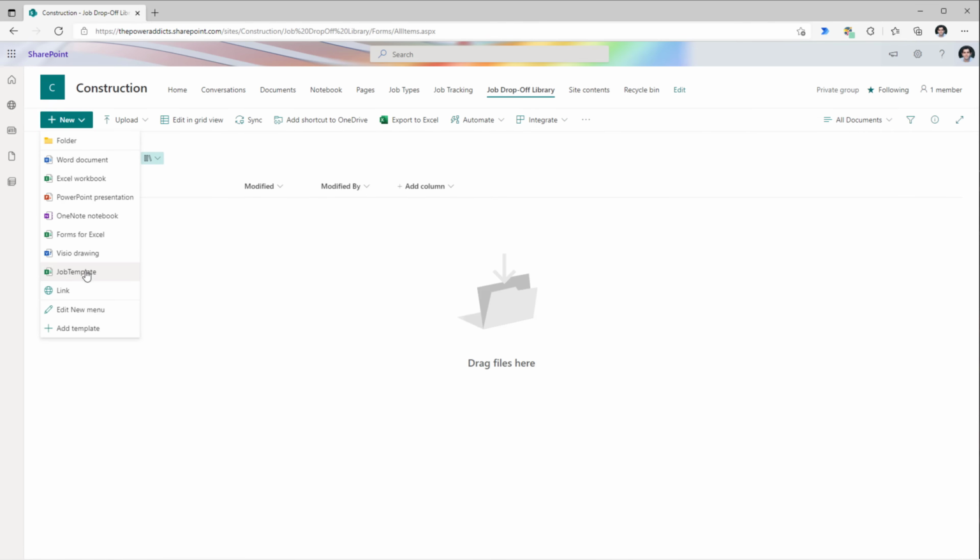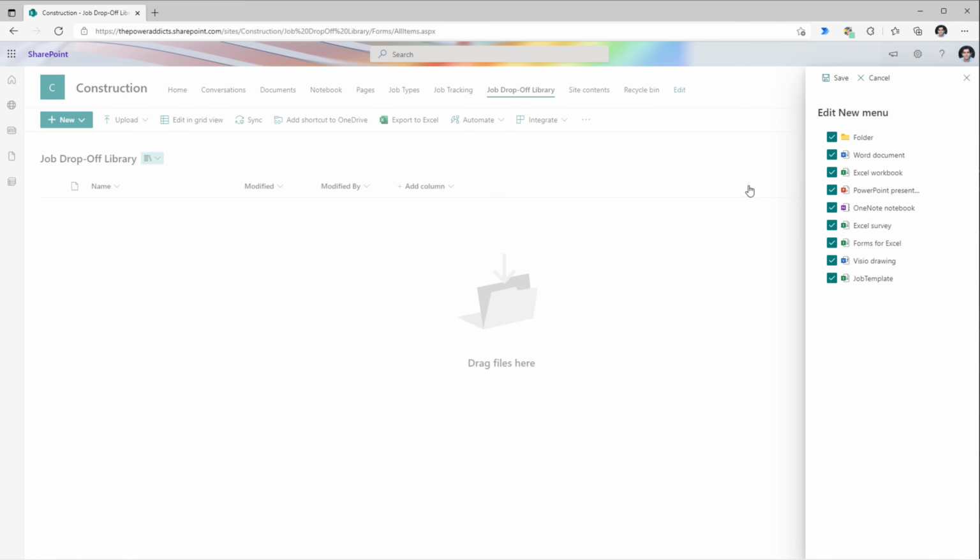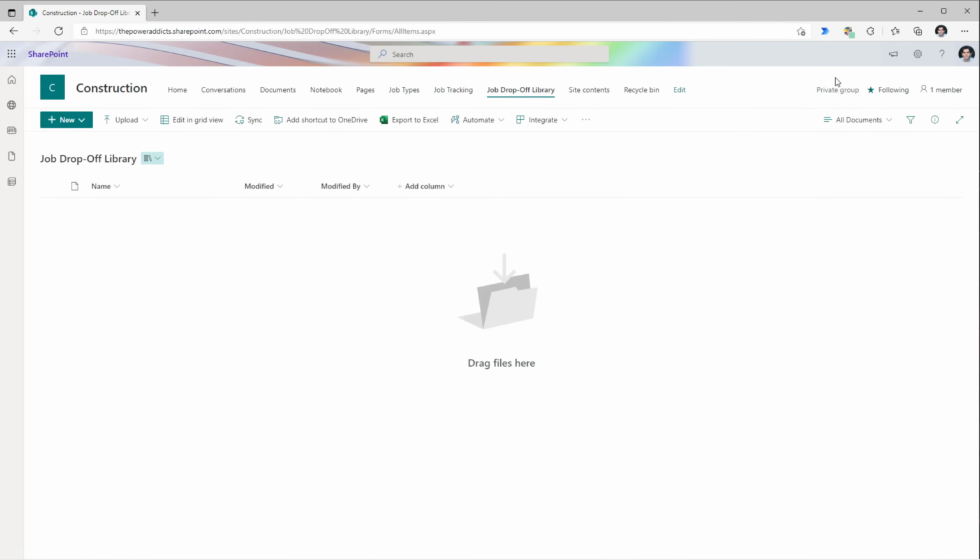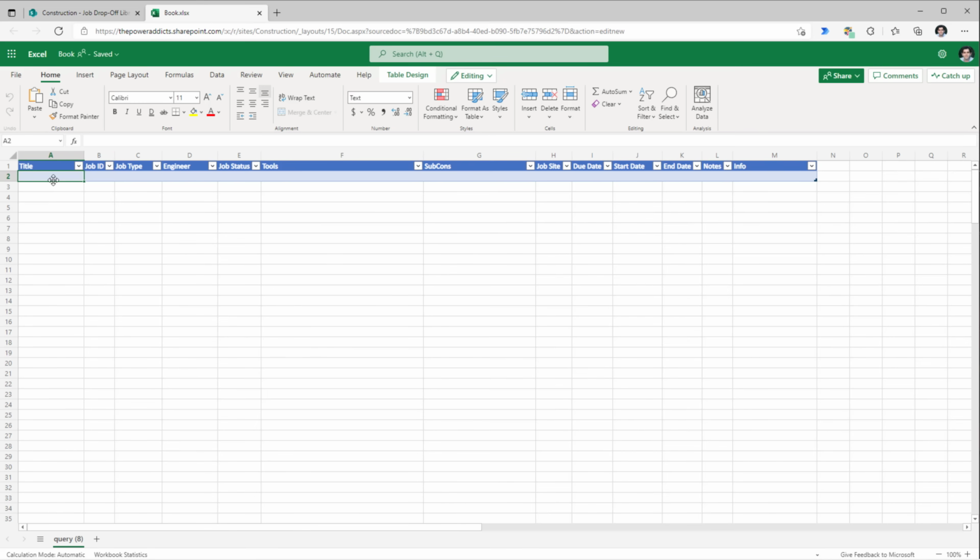You only want users to work with job templates in this library. We can go to Edit New Menu and uncheck all the other options and just leave job template as one of the options. So now if I come into this library, I can go to New, click Job Template, and this is where I can start adding my data that I would like to import.